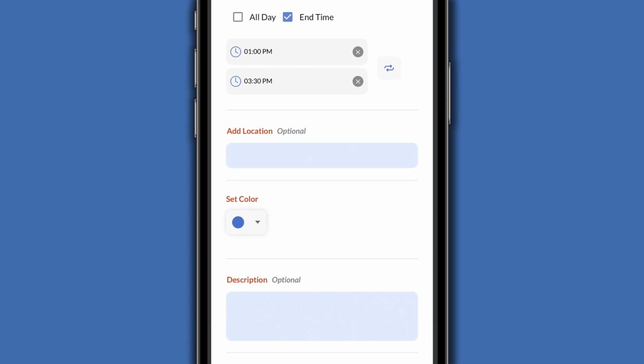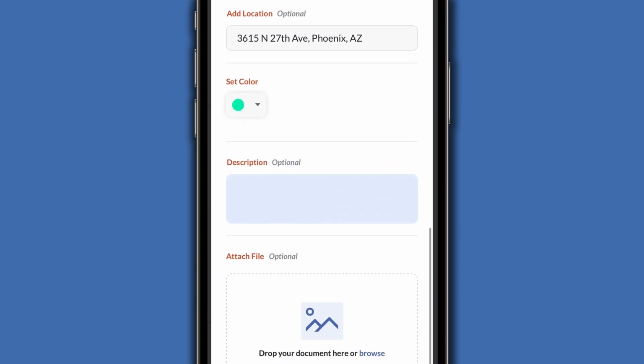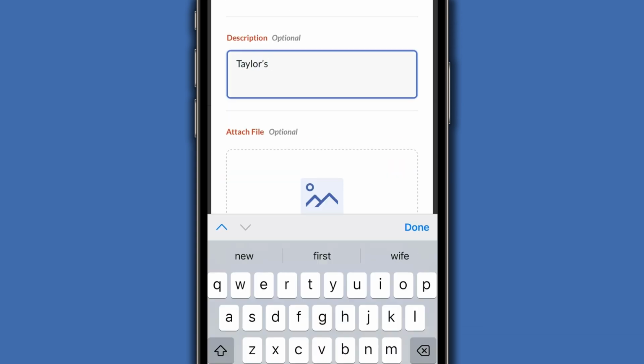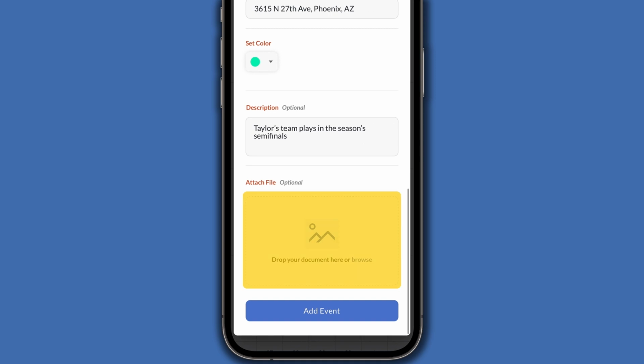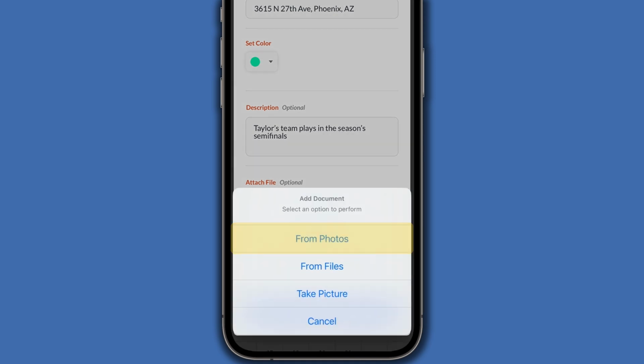You could add the location so people know where it is. Choose a color so it stands out amongst other event colors. Add a description so you and others know what the event is beyond the title, as well as adding any needed notes. And finally, you could add a file to the event, such as a flyer or a document.